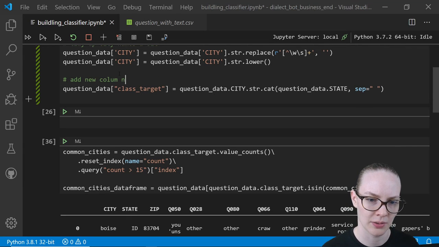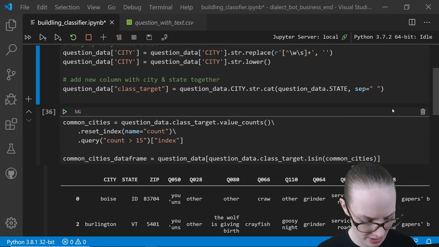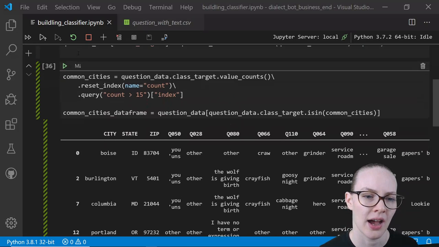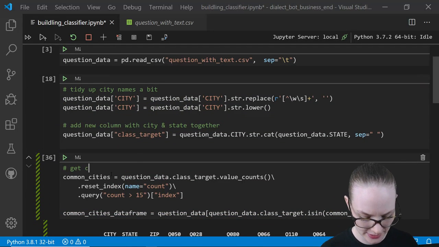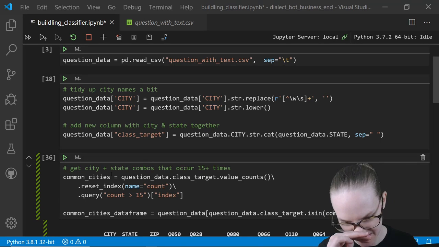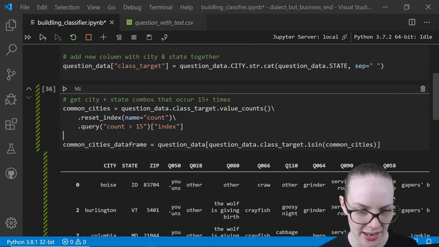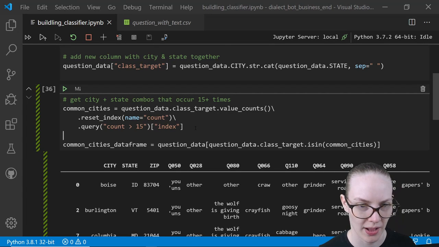Add new column with city and state together is what we did there. Get rid of that. Save this. Get city plus state combos that occur 15 plus times, and that's what that whole block of code is doing.